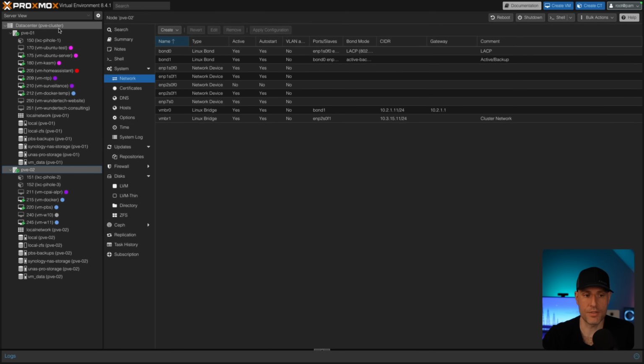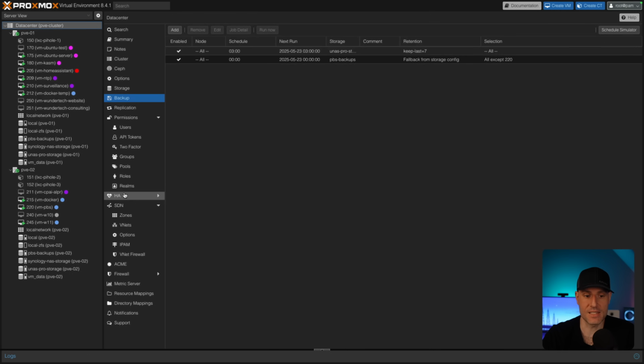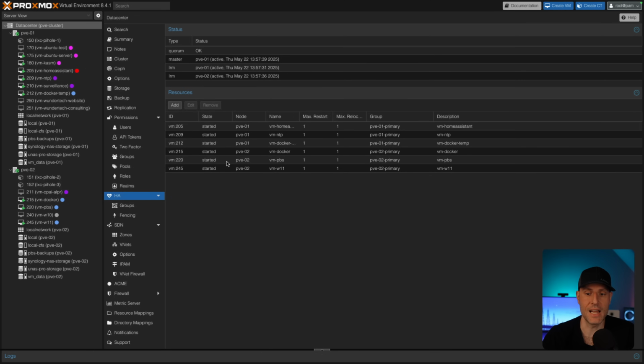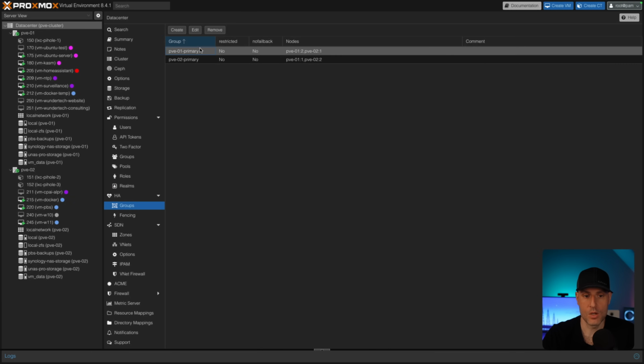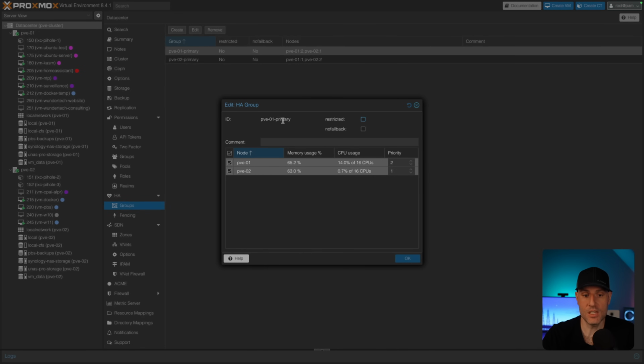So to talk through how that works, inside of your data center, if you go to high availability, you can create high availability rules. So we'll use Home Assistant as an example. The state is started, and what I'm saying is that the group is PVE01 primary. If we look at PVE01 primary, what that means is that it has a higher priority for PVE01 than PVE02. What that means is that if you configure high availability, the primary node that that virtual machine will run on, if you created a group like this, is PVE01 because it has a higher priority.